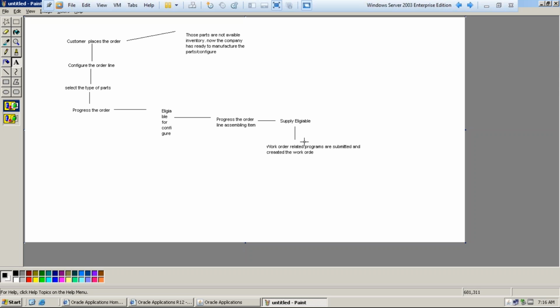Now, once after that, what will happen? Coming to the sales order level, you configured, but it's not eligible yet. Your item is configured. After that, you need to check that the order is eligible for the configure. If what you selected is all correct, then it is going to be eligible. Once it's eligible, the assembling part number will come.